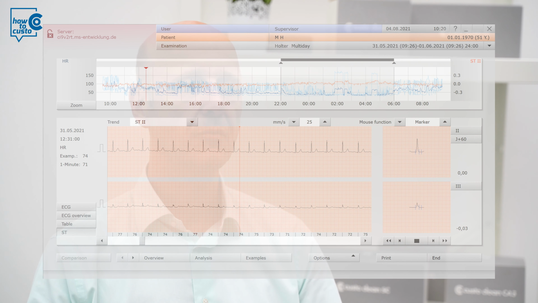As a last button you find ST, where you can trigger an ST analysis and branch automatically to the ST view. I have explained to you the most important functions and contents of the trend ECG and its view. And now I would like to deal with the editing of the Holter ECG.